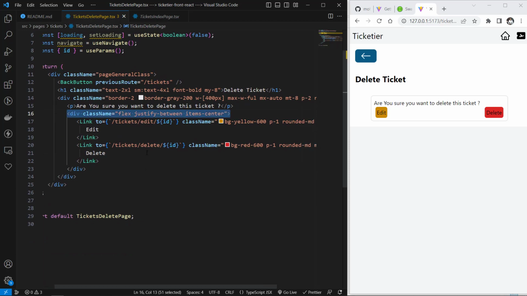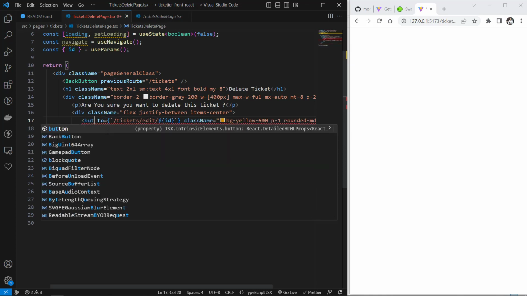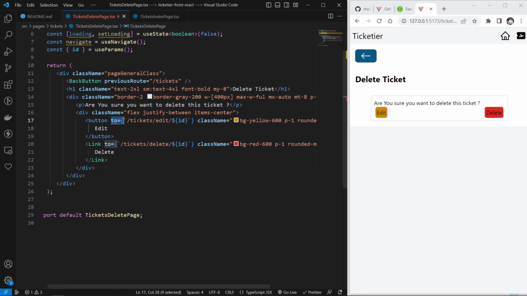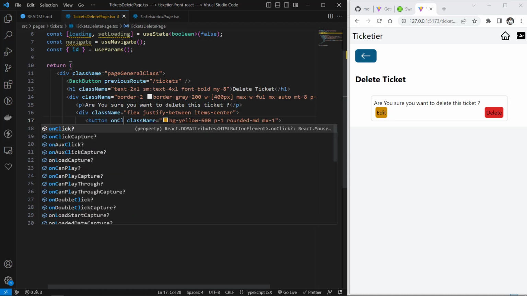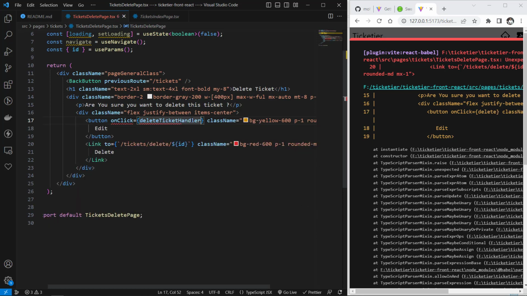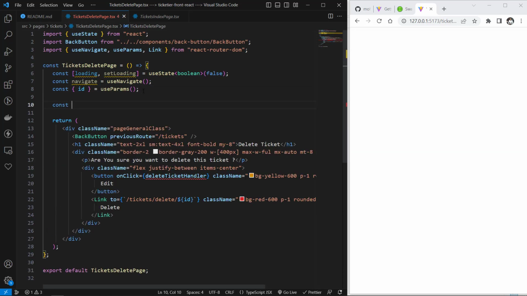And also, instead of these links, we can use button, or we can use, you know what, instead of this link, let's have a button. And the classes is good, but instead of 2, we can use on click. So the button is a better idea here. So on click, we can create a function with delete ticket handler, Control C, and const of this. This is an arrow function.